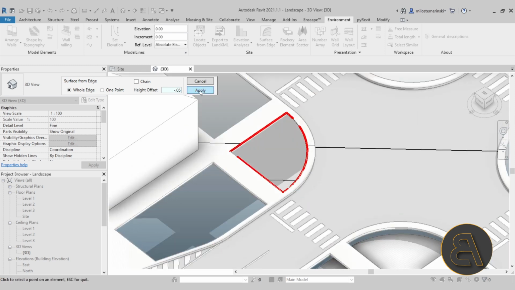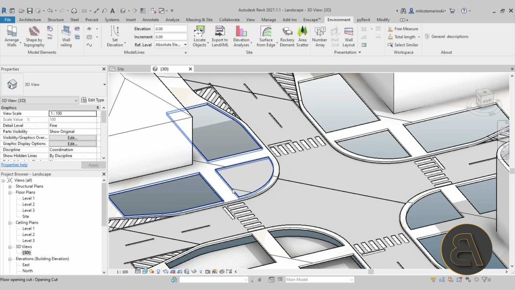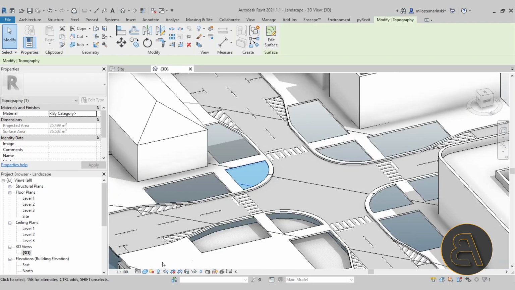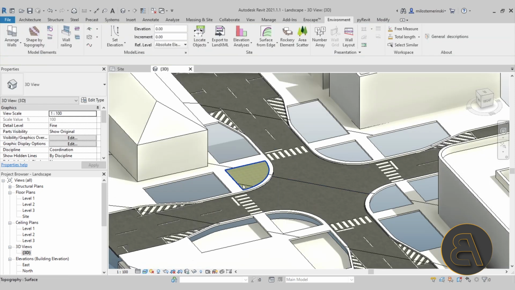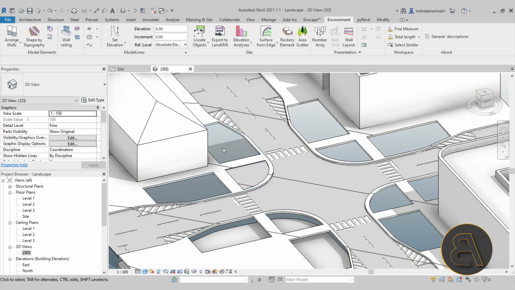So this is what we have. I can simply now hit apply, and it's going to generate topography there. And if I just switch this to realistic, it's going to appear as grass, as you can see. Let's go back to shaded.